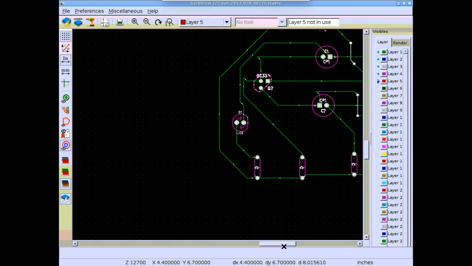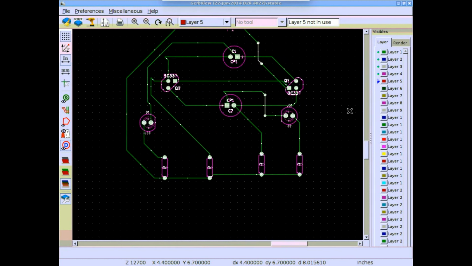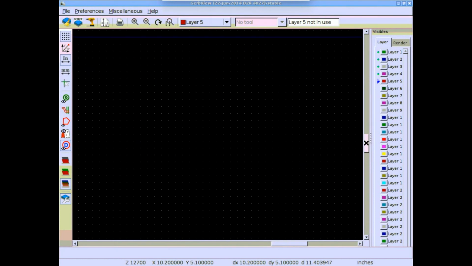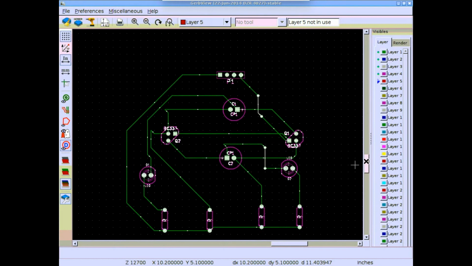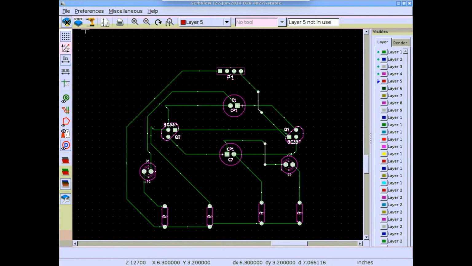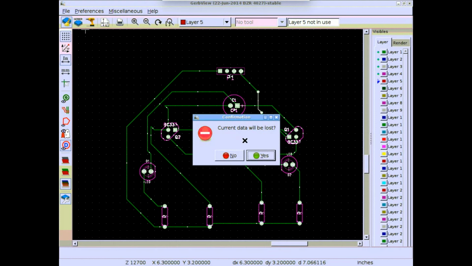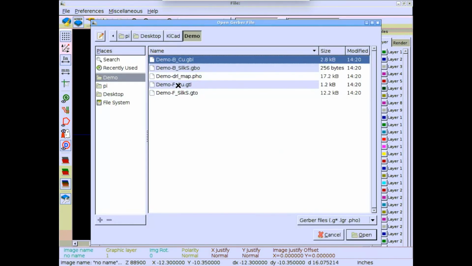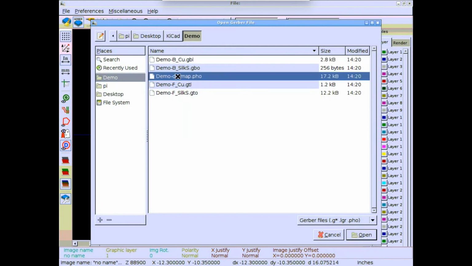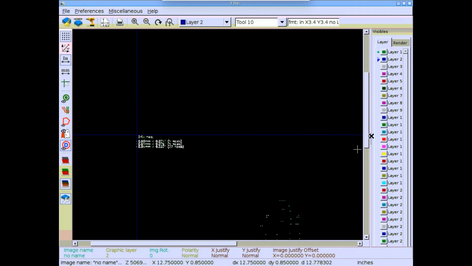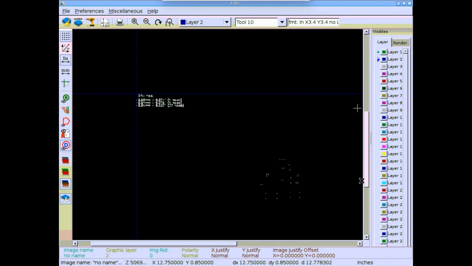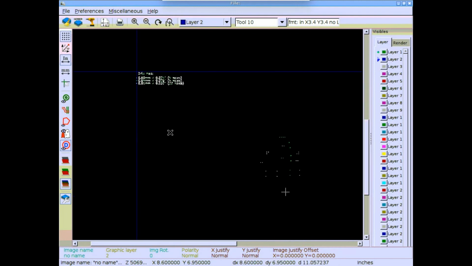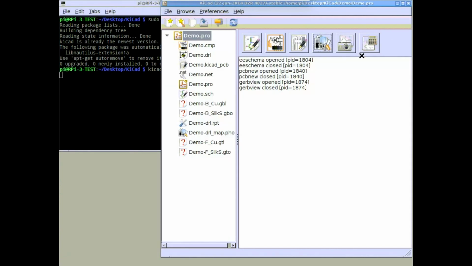So these are the Gerber files that are loaded. But what I'll do is load the front silk screen by itself. If I do that, it clears all the layers. And then just load the drill map. That's what I was going to do. The drill map, so you can see these are the holes basically for drilling. It's a good tool for seeing what it's created and verifying stuff.